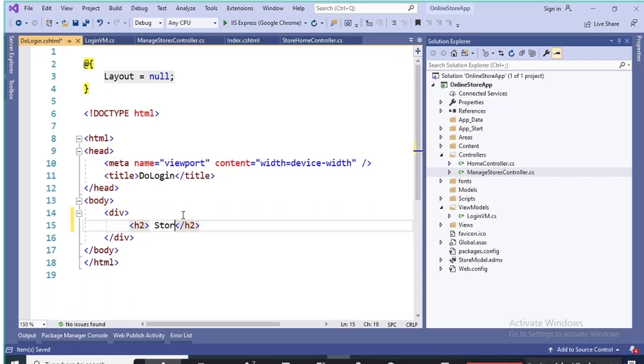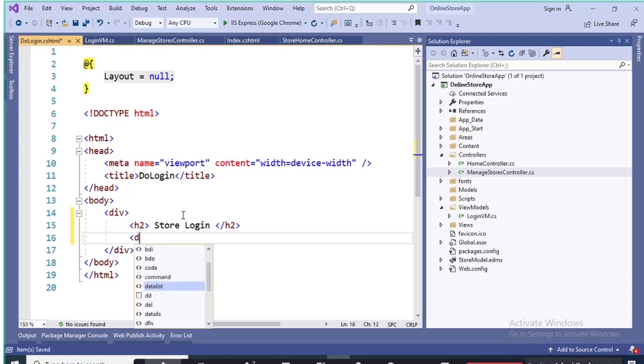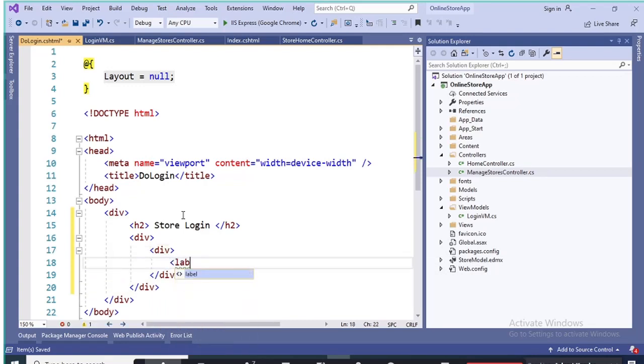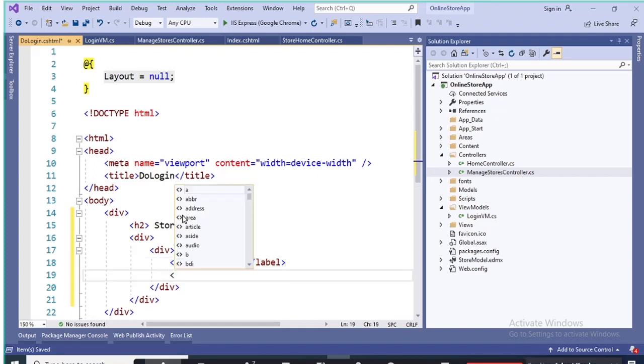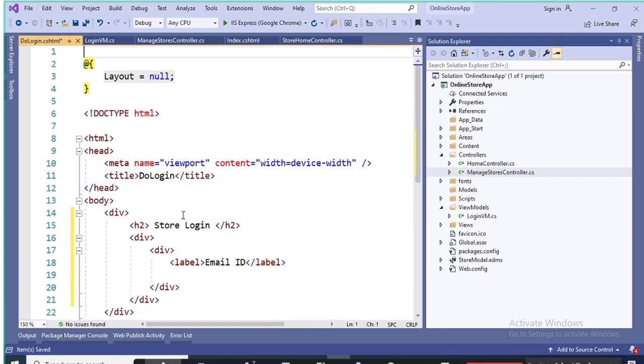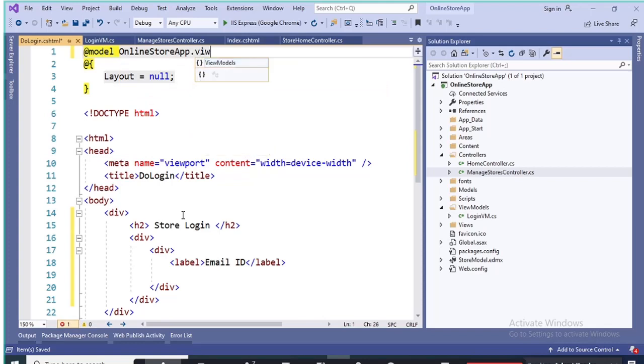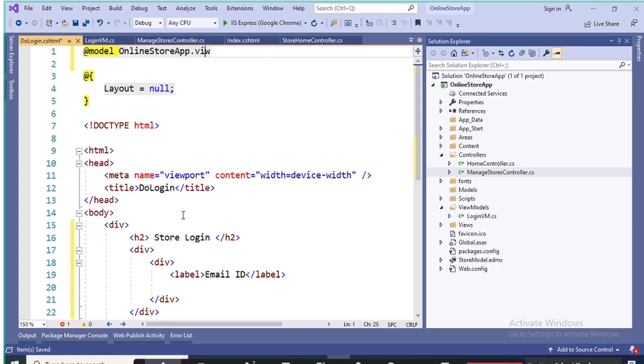We'll say something called store login, and suppose I use a div, and in this div I'll add a label, email ID. I will make a strongly typed view that will be connected to the online store app dot view models dot login VM.